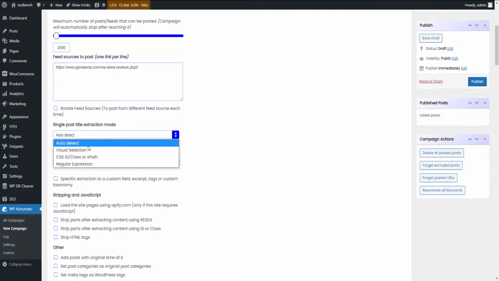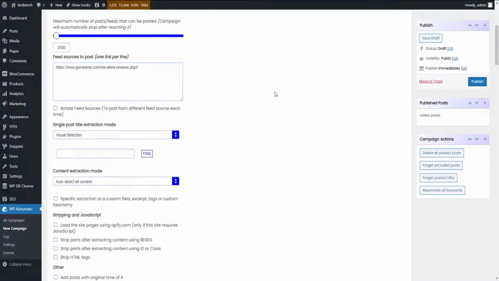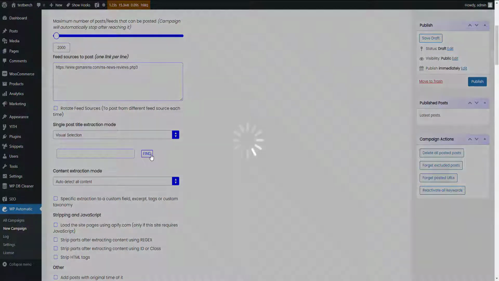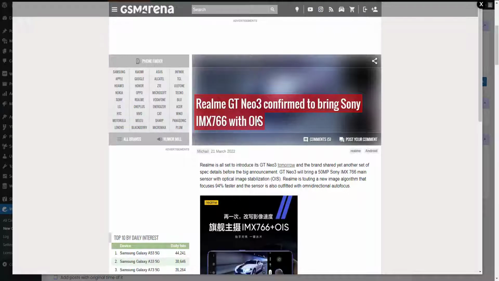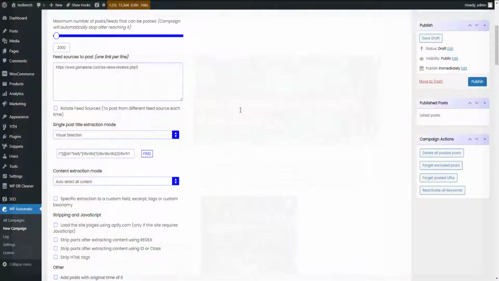Choose any extraction method from the list. For ease, we are choosing Visual Selection. Click on the Find option. You will be directed to the web source. Choose the element that you need to import.